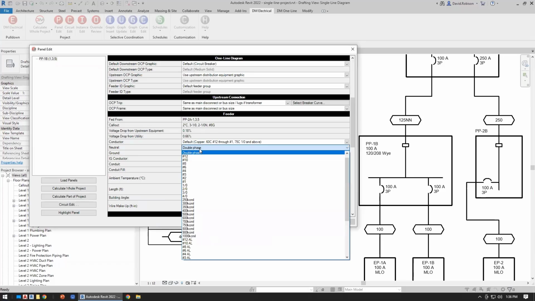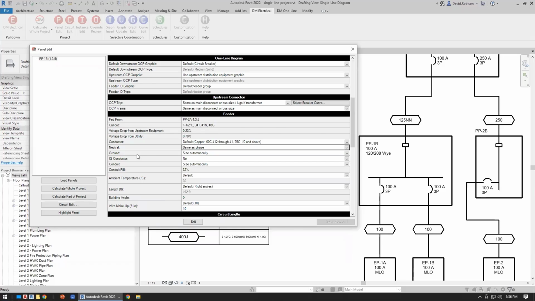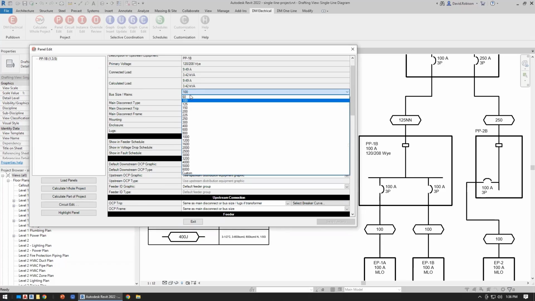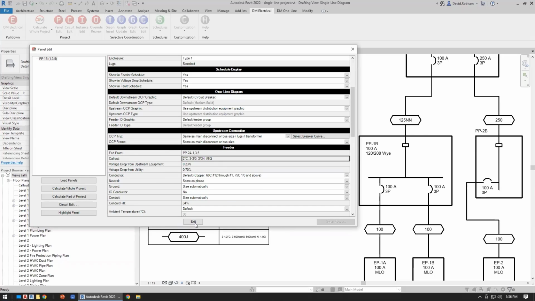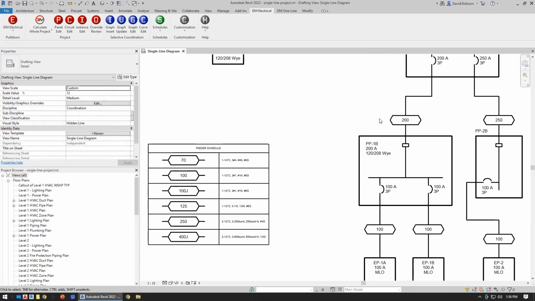Just another example of changing a size. If I come in here and I change this to a 200 amp panel, it's going to give us a new wire size. And again, we're going to get a new feeder ID associated with it. You'll notice that this feeder schedule isn't updating automatically. When you make changes in the panel edit, we'll update that panel. We don't update everything every time.